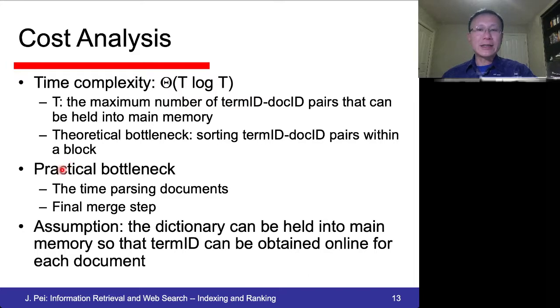However, in practice, the I/O is always the most costly because we know the disk I/O can be orders of magnitude slower than main memory processing. Therefore, a lot of time is indeed spent in parsing the documents and also in the final merge step.